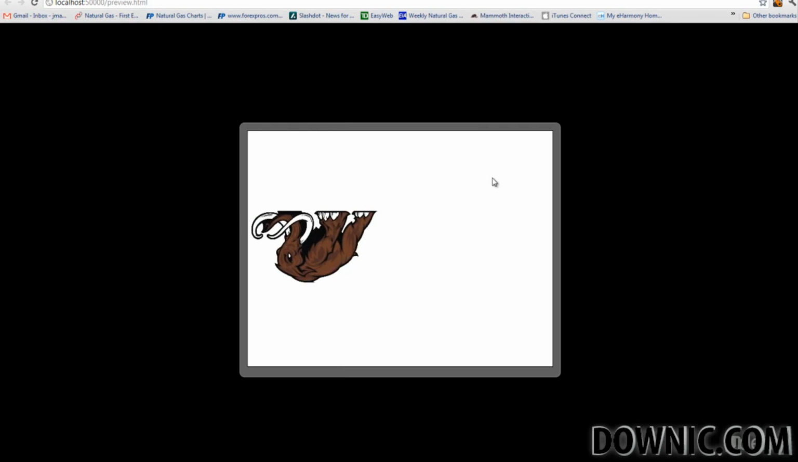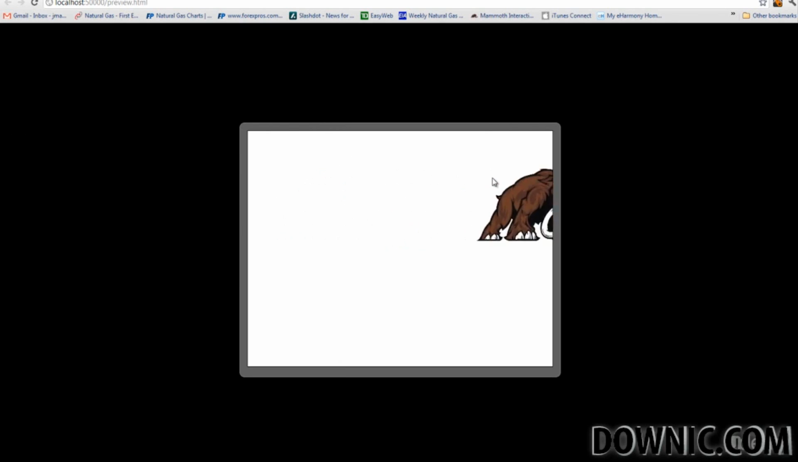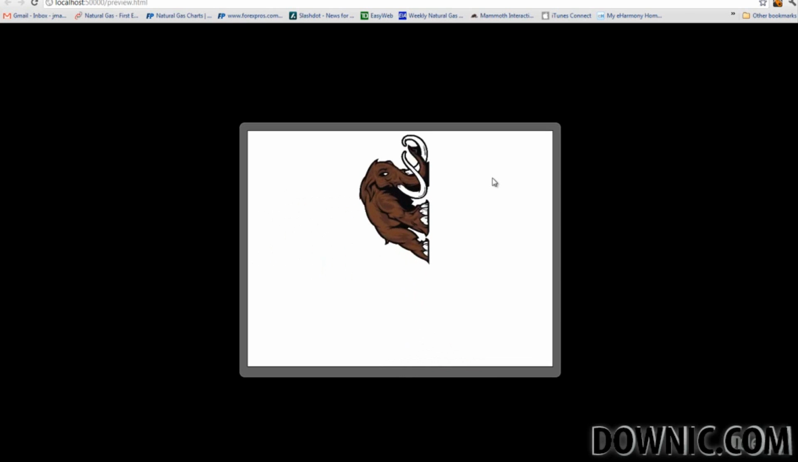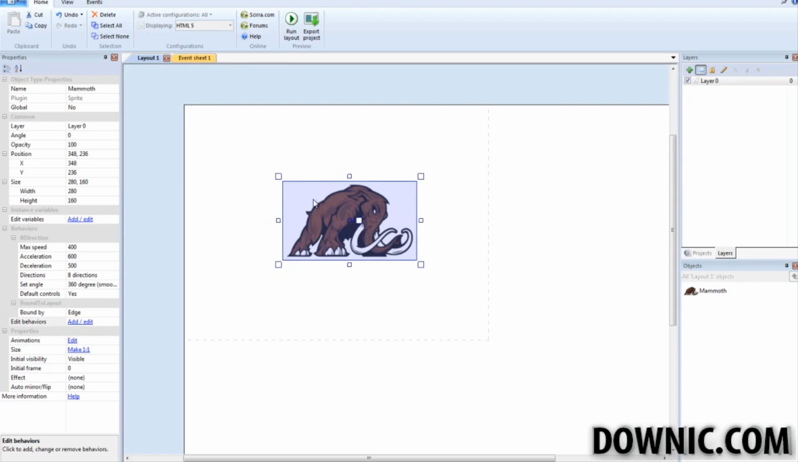So push F5. Alright, collision, can't go outside, collision, can't go outside, wait a minute, why can he do that? And he can go down here too. So there is a reason why he can do that: he collides with this and this, but not this. And I'll show you why. Let's go back to Construct 2.